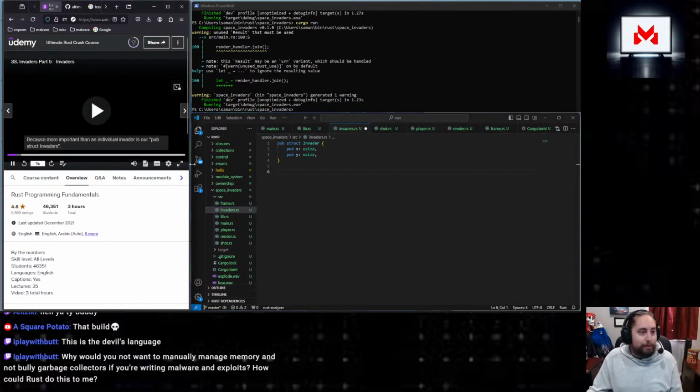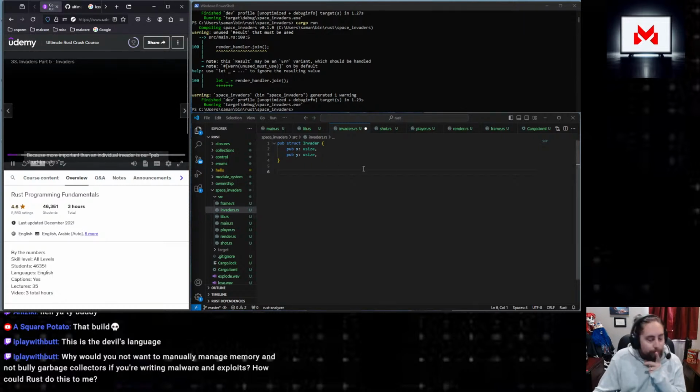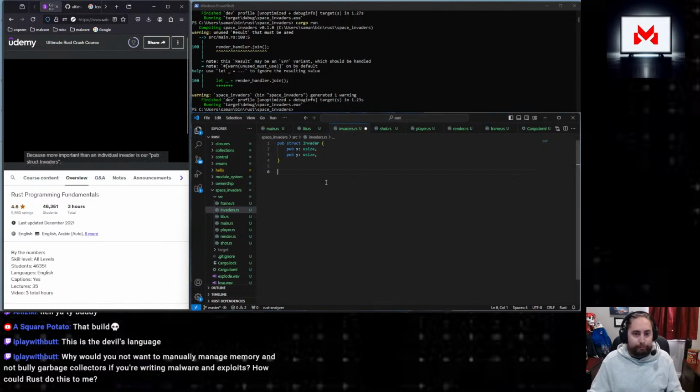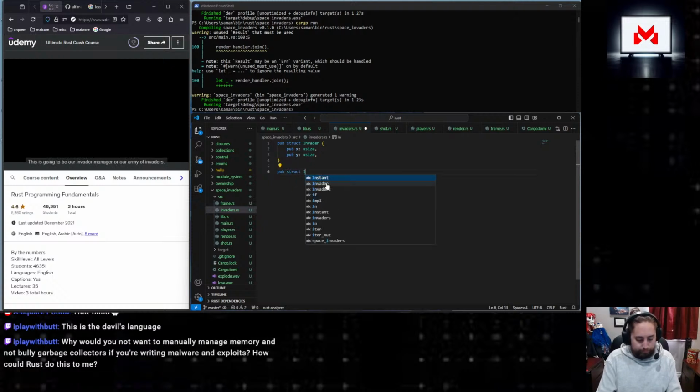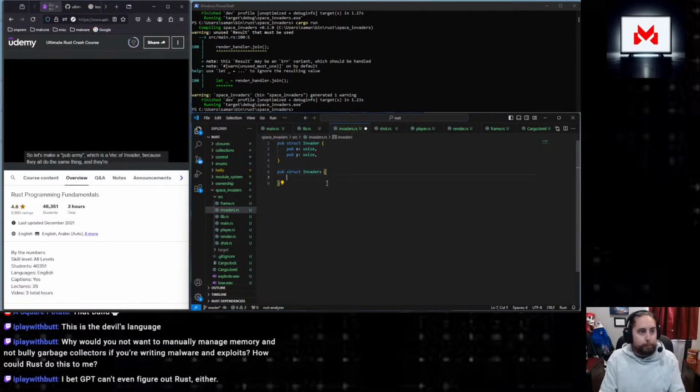Okay, back to Rust. More important than an individual invader is our pub struct Invaders. This is going to be our invader manager, or our army of invaders. So let's make a pub army, which is a Vec of Invader, because they all do the same thing, and they're going to have a move timer to move the whole army around. We're going to have a direction, that's going to be left or right, although they do move downwards when they hit the side.